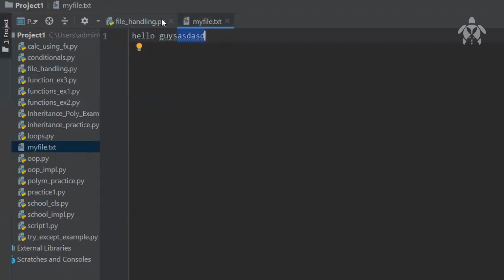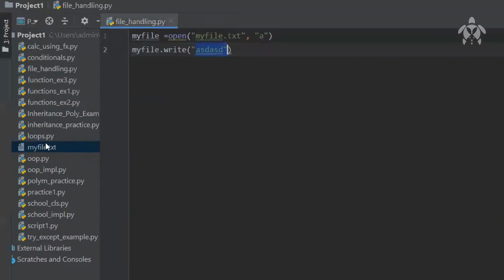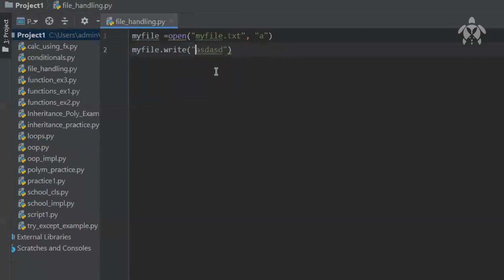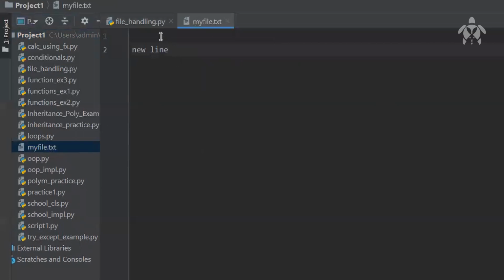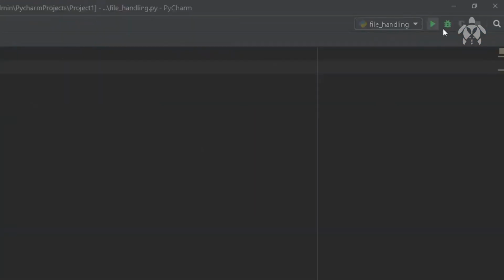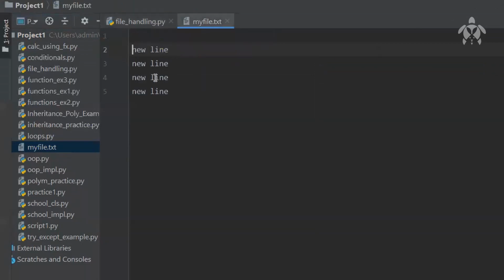Now here we wrote in a single line. We could have written in multiple lines also, something like this: backslash n will take you to the next line. This time I'm writing a new line, so you can see it will appear on the new line. First it is blank because I deleted everything and kept nothing, I just gave a new line, so it came to the new line. Again I run it three times, new line, new line, new line, and it comes up like this.